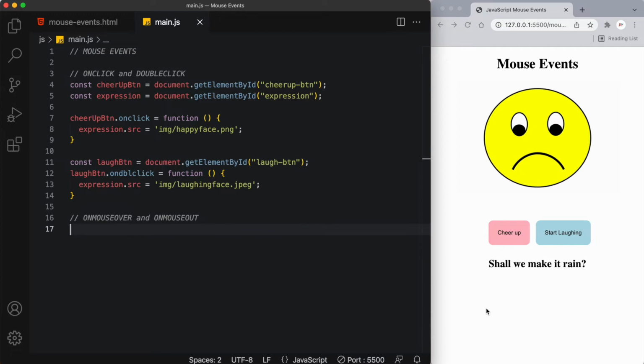And when I no longer hover over it, meaning I move my mouse out, I would like to change the background image again. The onmouseout event occurs when a user moves the mouse pointer out of an element or out of one of its children. Okay, so let's practice this.